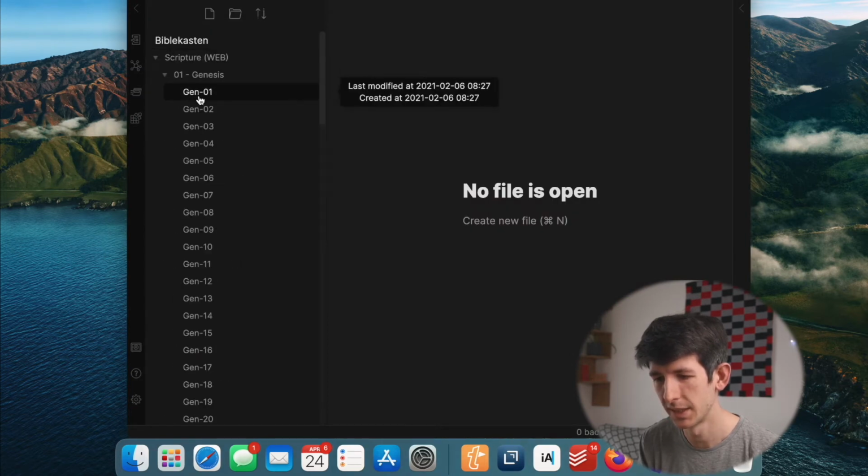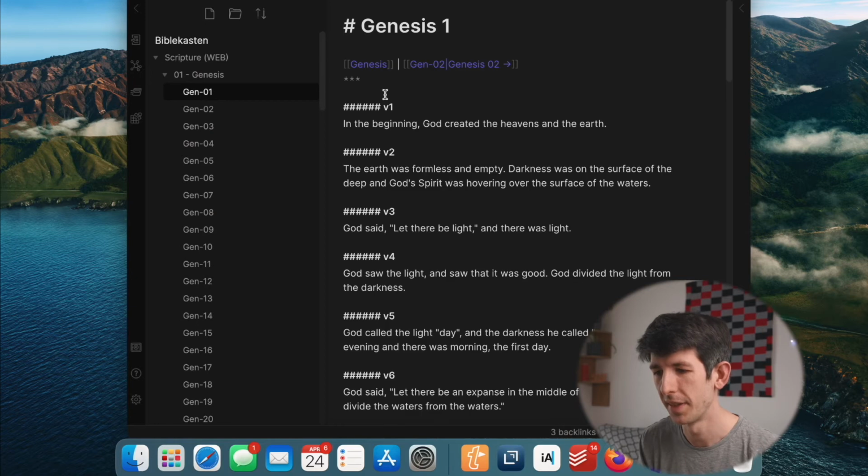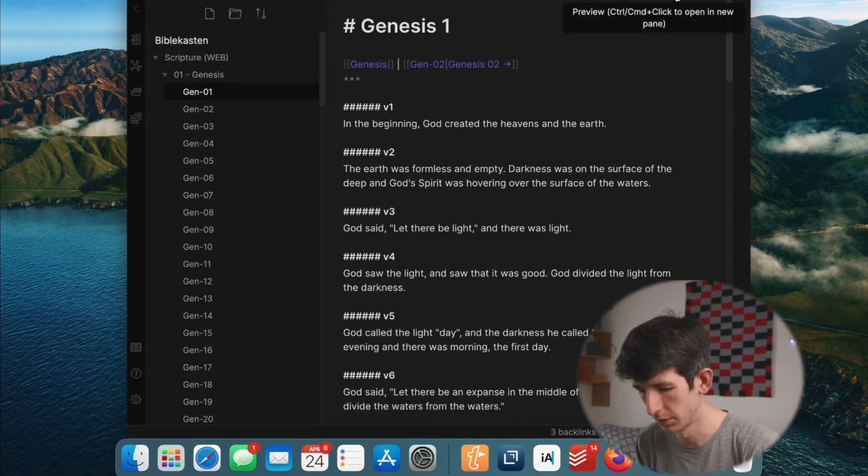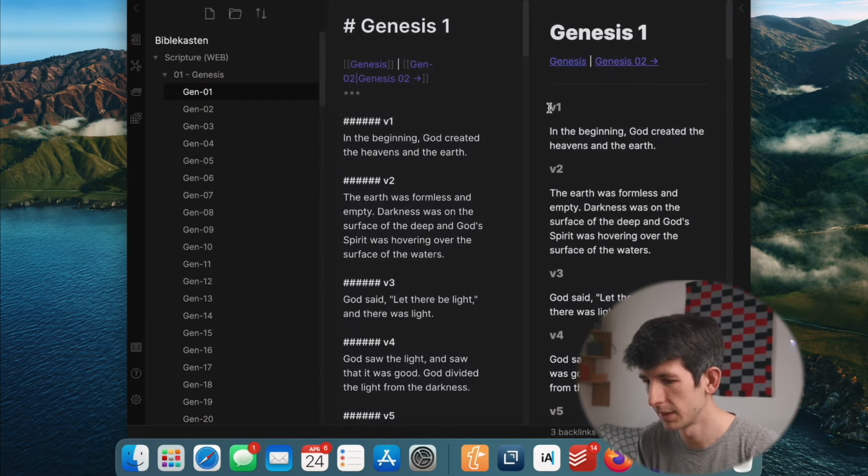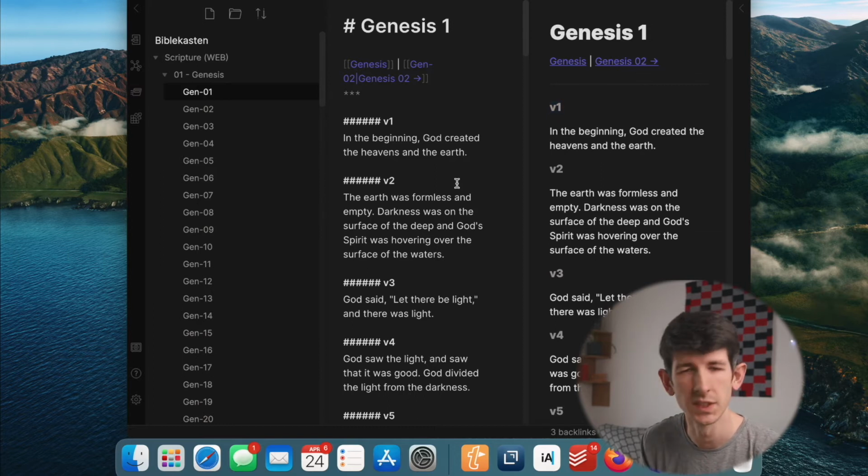Then we can see that we get notes like this. We have a folder for scripture, we have a folder for Genesis, and then we have a note for Genesis 1, labeled Genesis. We have the note, in the beginning God created the heavens and the earth, and we have each verse set up here. Now Joshua includes some custom CSS where you can get this to look slightly different than the standard and have the verse numbers appear alongside, but this is just for starting up.